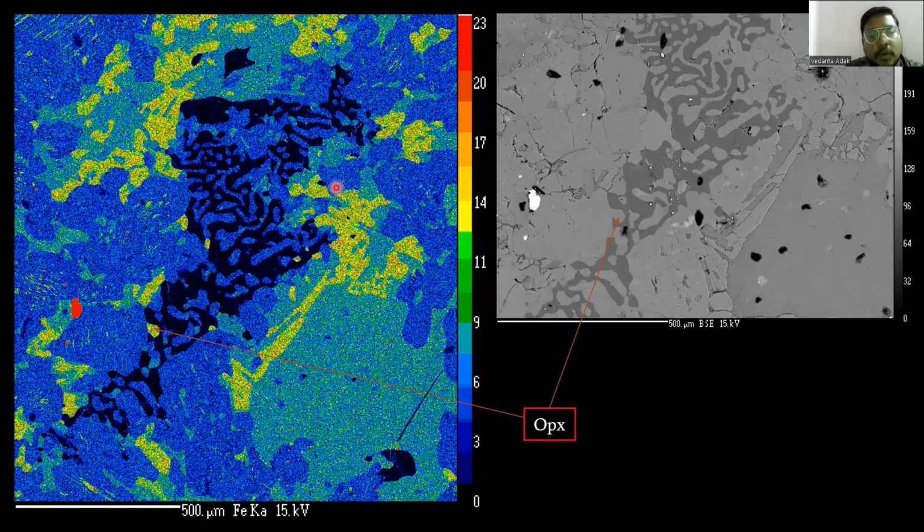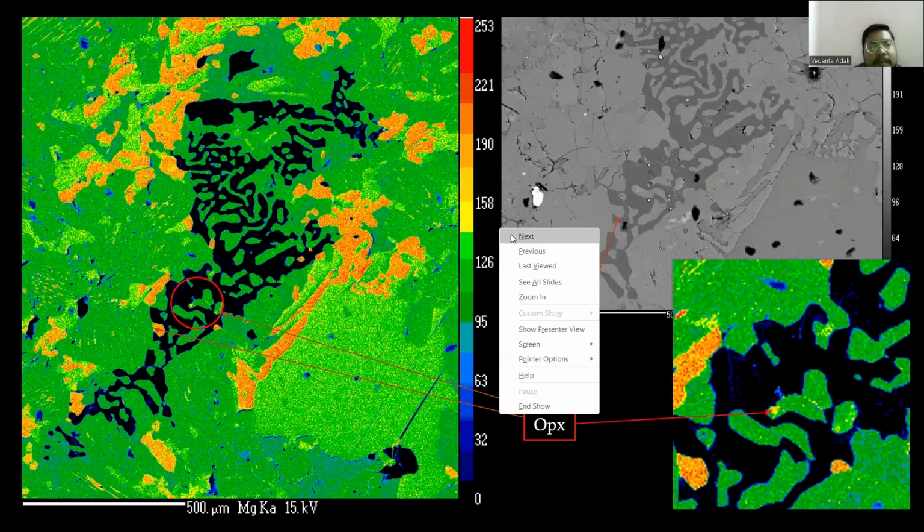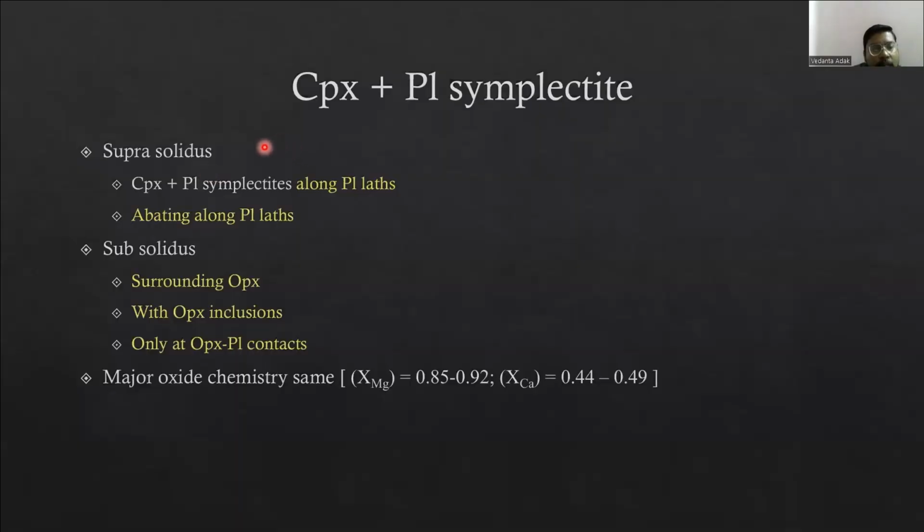Moreover, if you look at this particular X-ray map of Mg, you can see that within this CPX symplectite, there is a remnant of an OPX grain. You can see here, right? So that possibly conclusively proves that CPX symplectites are forming from OPX also, not just from interstitial melts. So if we combine all these observations, we can say that there are two types of CPX plus plagioclase symplectites.